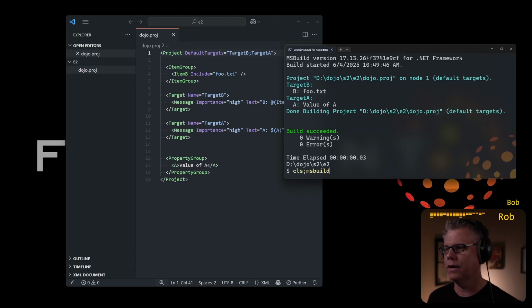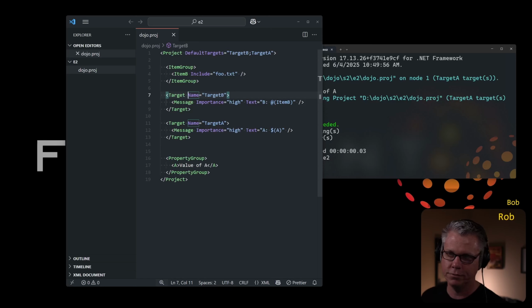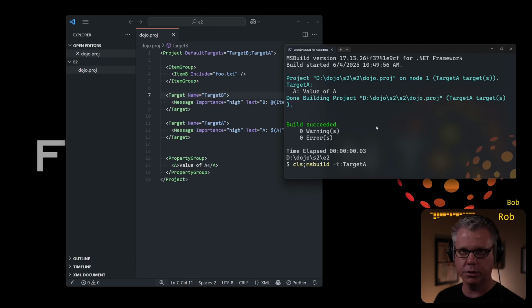Got it. And I can, if I want, override what the default is by specifying on the command line and saying, just run target A. So if we go all the way back, without a default targets, the first target is run. Or if there is default targets, it specifies which targets are run for this project. And if you want to make sure you're getting the right target run, then you can specify on your command line which targets you want to run by using -t: and then a semicolon-separated list of targets.